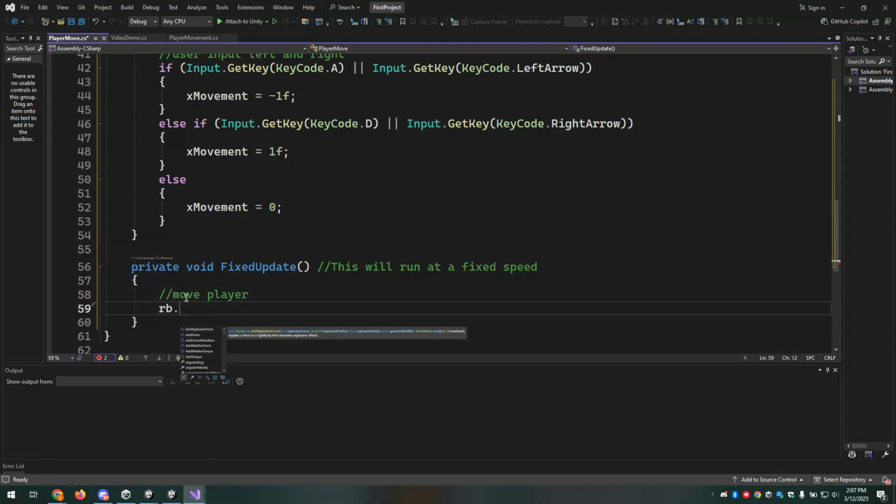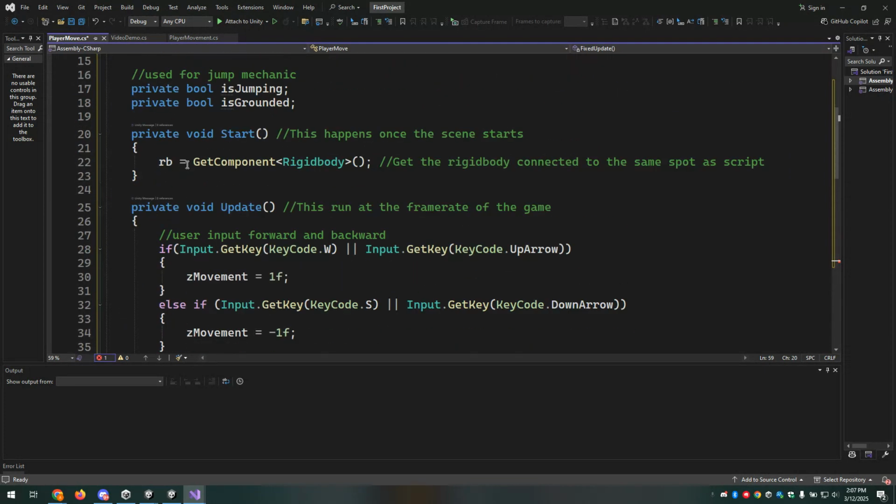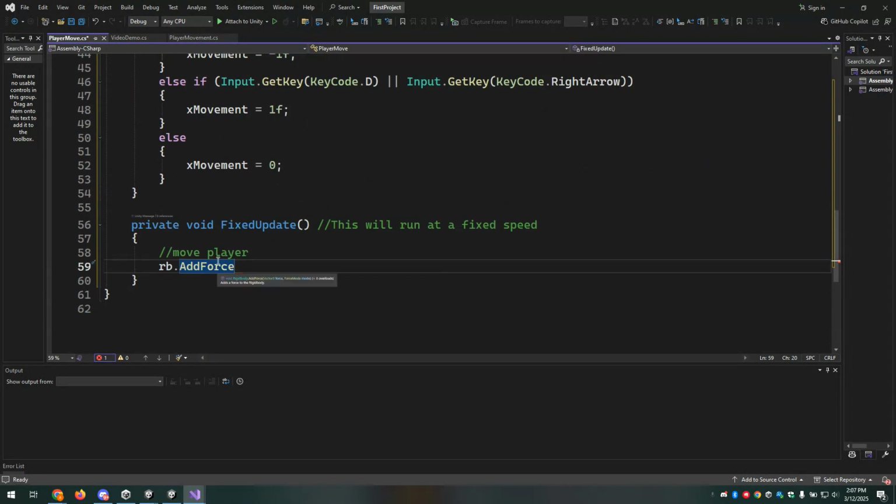First of all, in order to move the player, I'm going to need to apply a force to the rigid body. So I'm going to write RB for the rigid body, which I got up here. And then I'm going to write add force, and then in parentheses, the thing that it's looking for is a vector. So it's looking for a direction and a magnitude of the force.